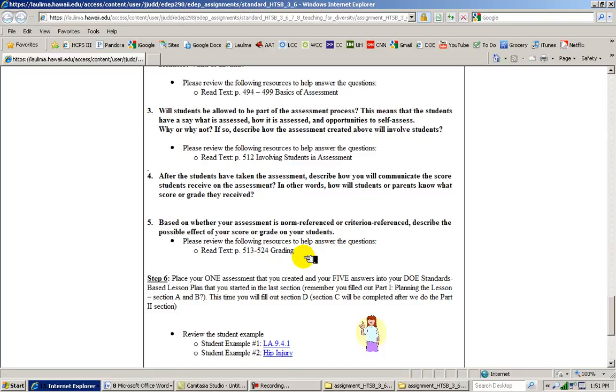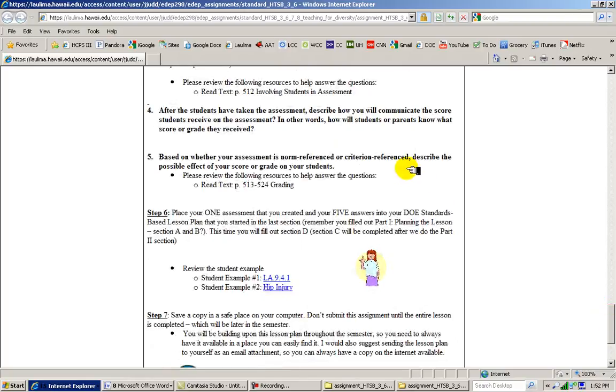So for example, norm reference basically means that it's compared to other students. So if a student gets an A and one gets an F, what would that mean to that student versus something that's criterion reference, which means it's based on a set of criteria? Please take the time to read this little section in the text because it will really let you know the difference between those two and the implications of your grading system on students' perception and their self-confidence.